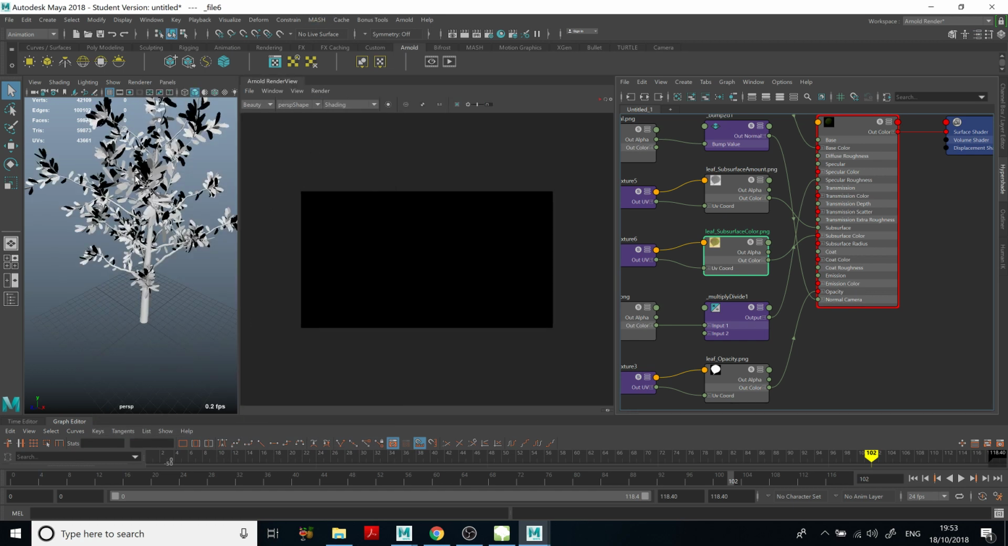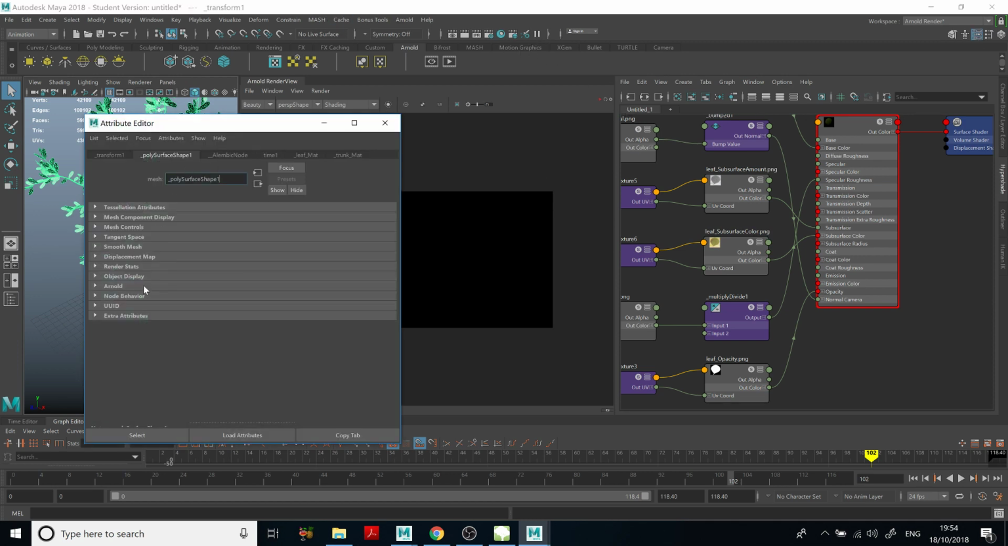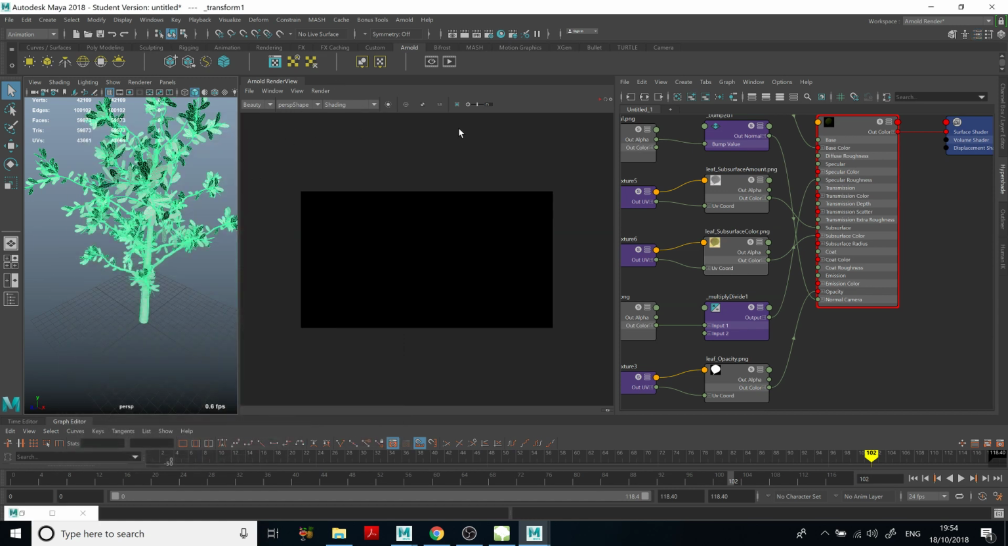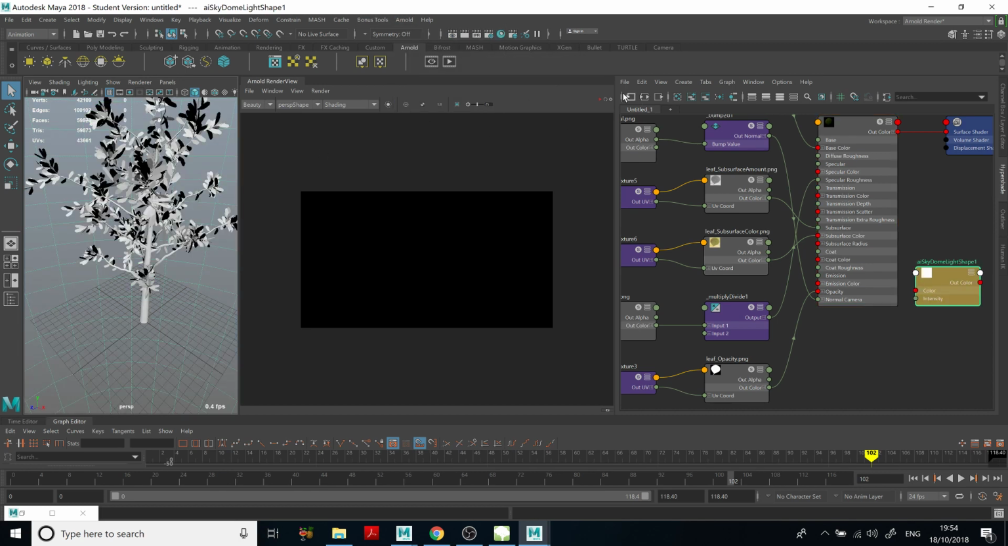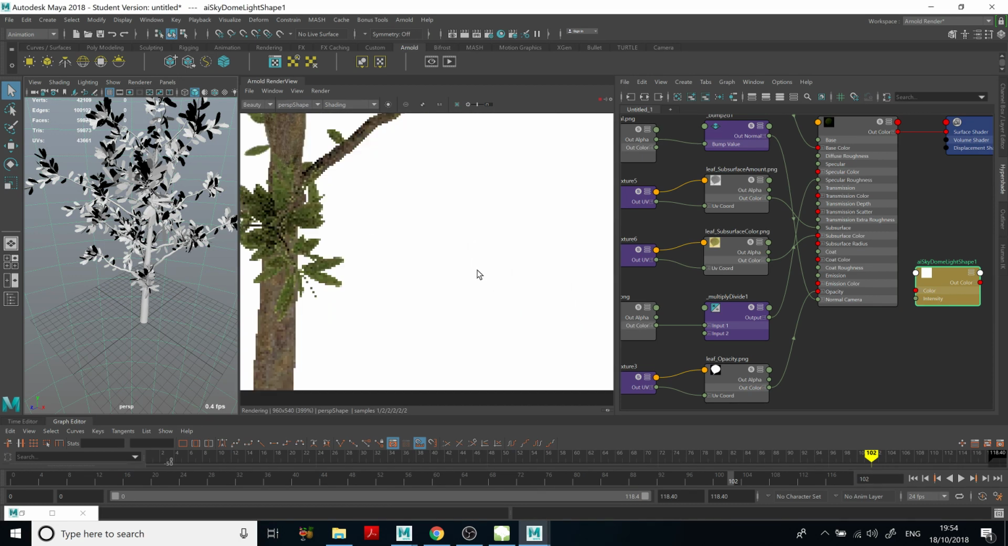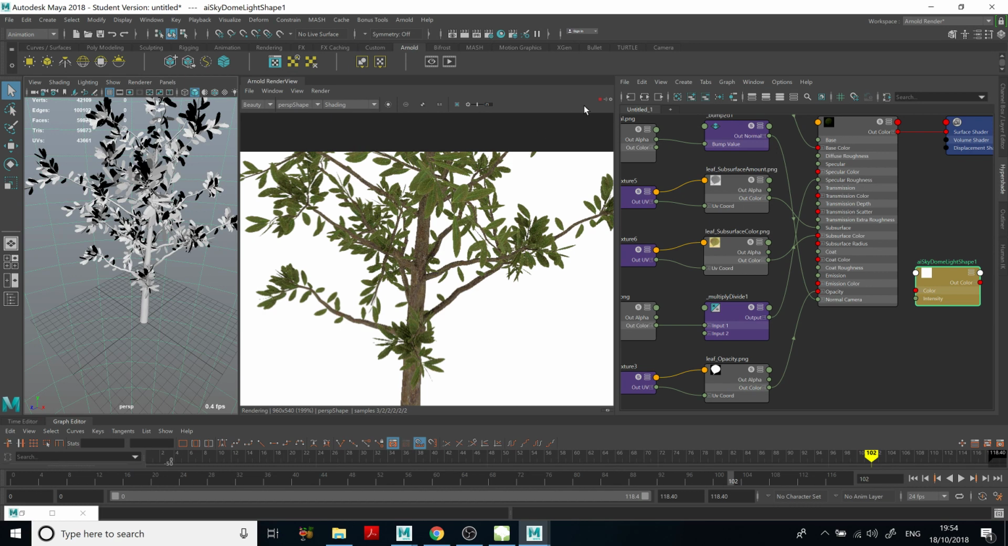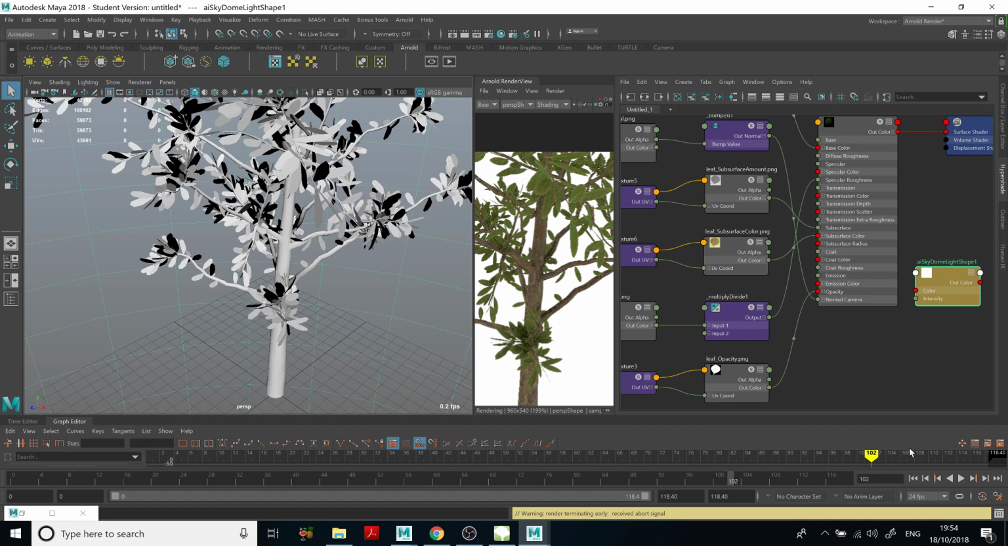So now the only thing you have to do is select your leaves, and here under Arnold uncheck opaque, and also create the skydome light. And if you render it, here you go, here is your tree. And the animation, everything is working.